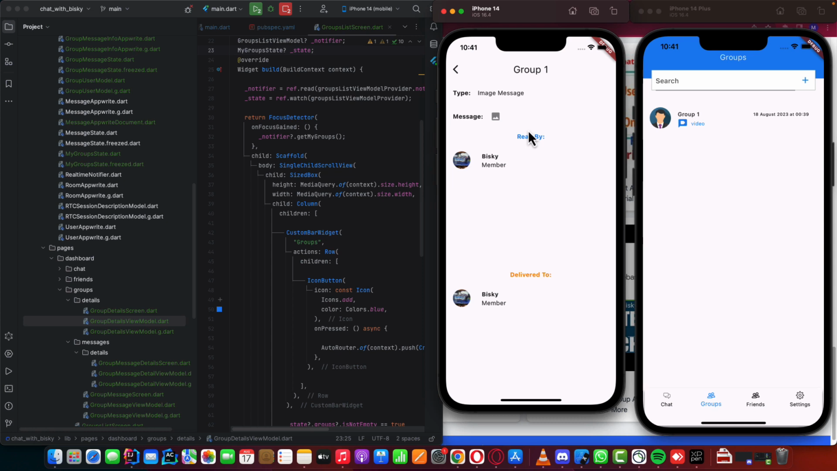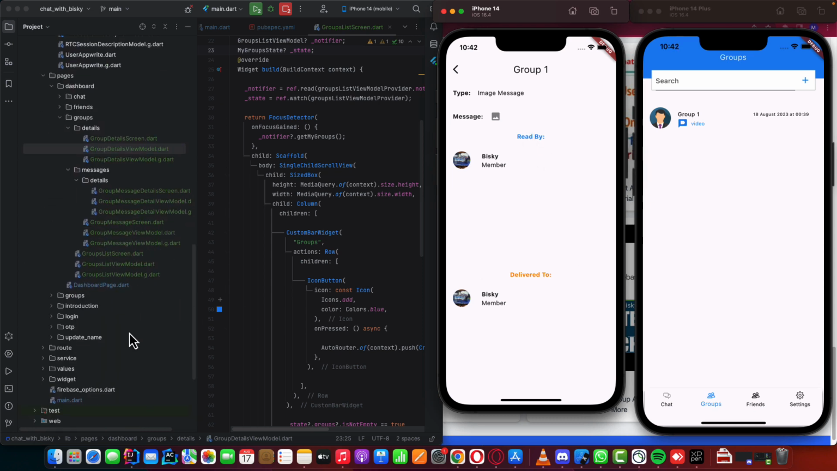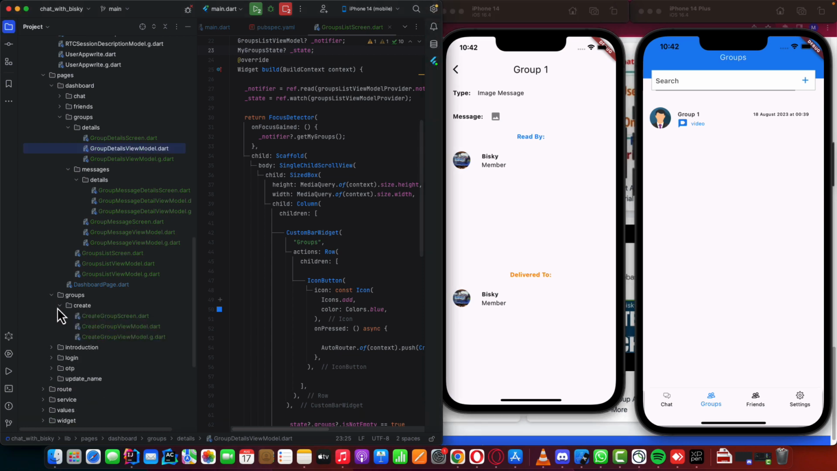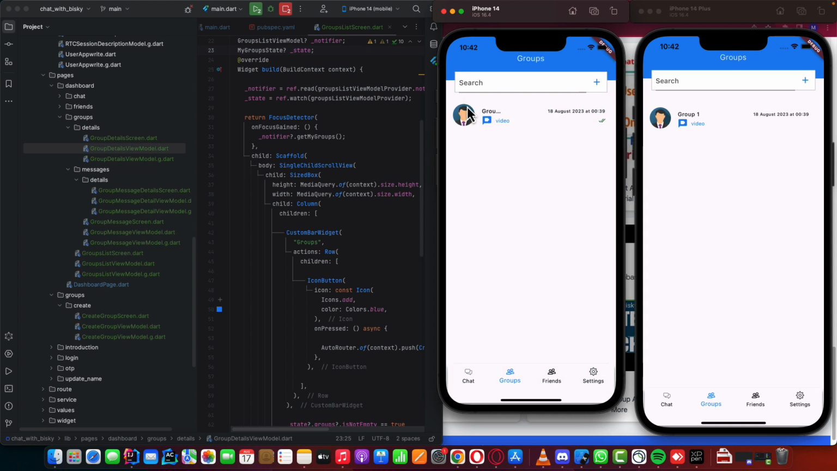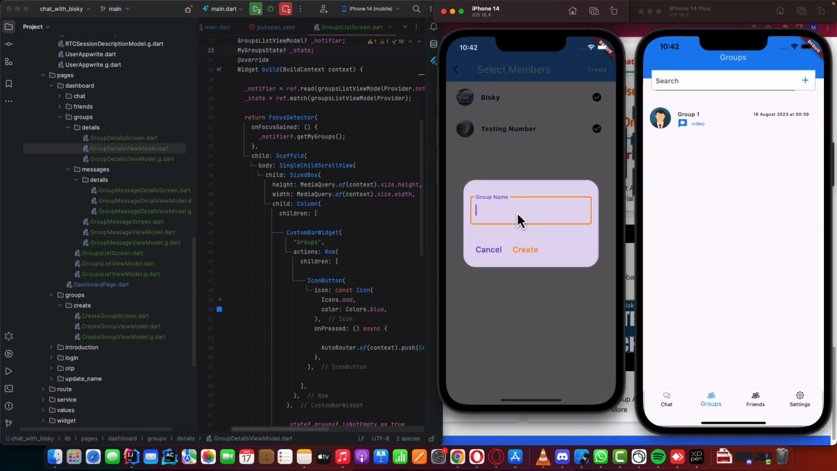Like showing who delivered the message or who read the message. After doing that, the other thing, we have this screen. This is the screen of creating a group. So if you're in the group section, you click this create group, select members, and then create this and enter the group name. This is the screen that's responsible for that.